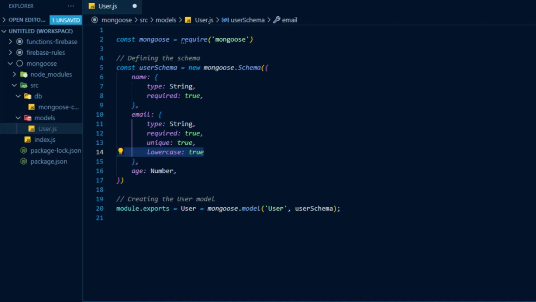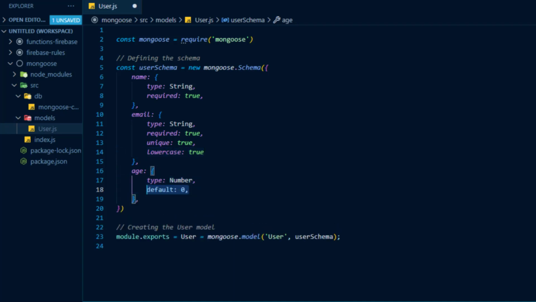Now there's also another property which is default, and that applies to any fields that are not required. And essentially this is just going to go ahead and provide a default value. I'll just go ahead and keep it on age with 0.